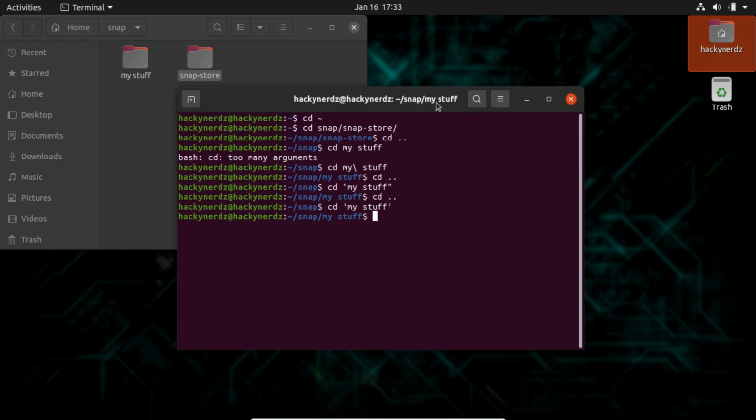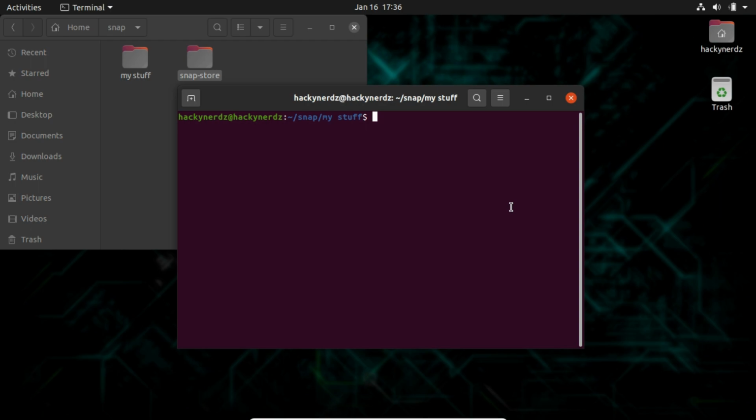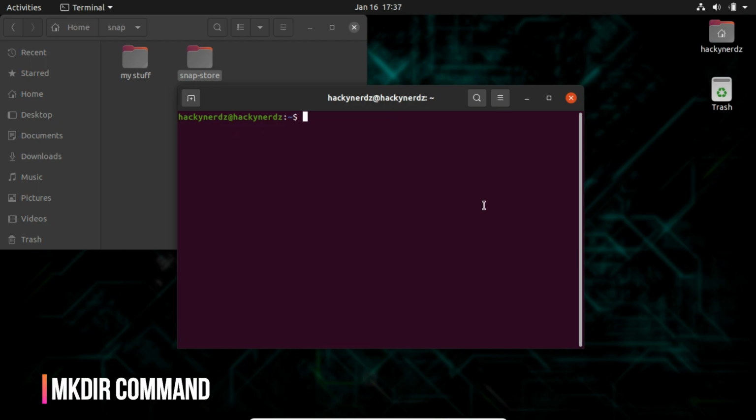Now let's start discussing the mkdir command. So clear the screen. Now let's go back to our home directory by typing cd space hyphen and then hit enter. Now clear the screen. The command mkdir stands for make directory. With the help of this command, we can create directories in Linux. So let's see how we can do this.